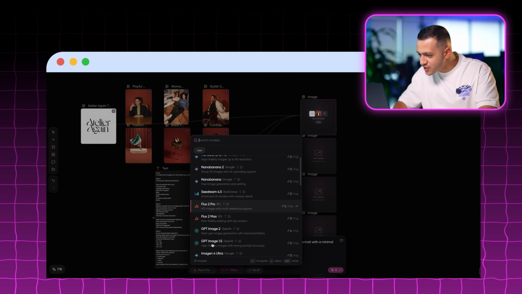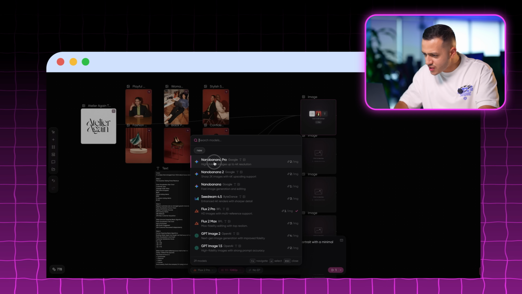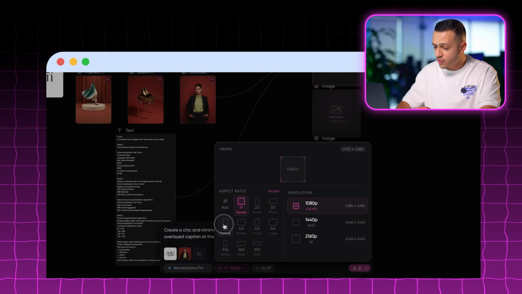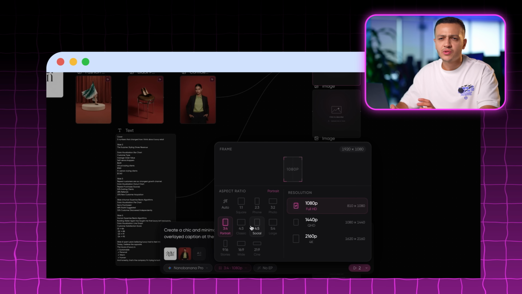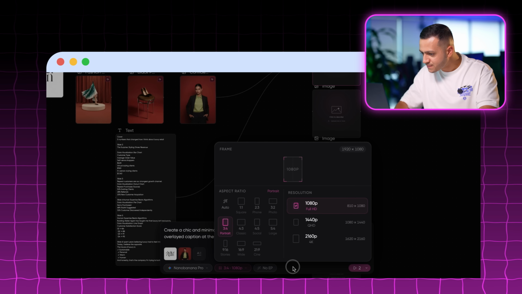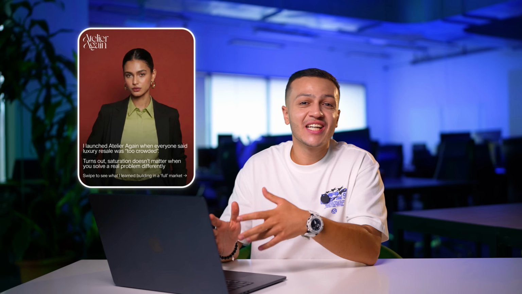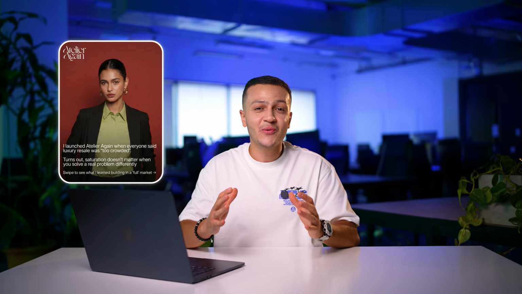Now that the 3 nodes are connected to my first image, we can start cooking. Don't forget to adjust your settings. I'm choosing Nano Banana Pro. The aspect ratio should be 3:4, and let's keep the resolution to 1080p. Then click run and wait for it. And just like that, we have our first slide. It's pretty good, right? I'll continue the same process with the other 5 and come back to you in a minute.